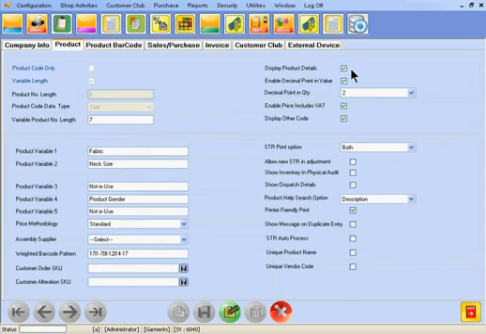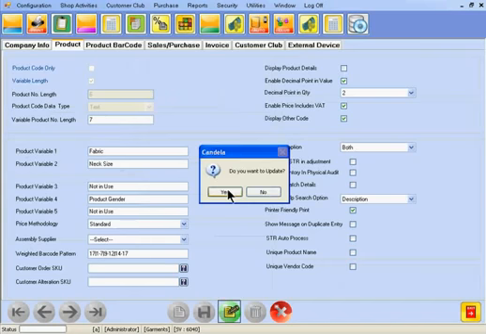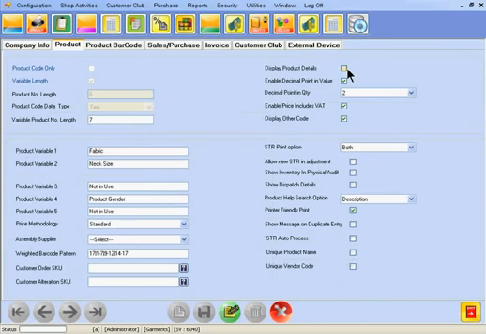Remember that while making changes in the product configuration, you must always update through the toolbar to save those changes. Otherwise, the changes made will not reflect in the system. In this tutorial, you learned about configuring the upper portion of the Product tab through the System Configuration screen. To learn more, please refer to other videos.